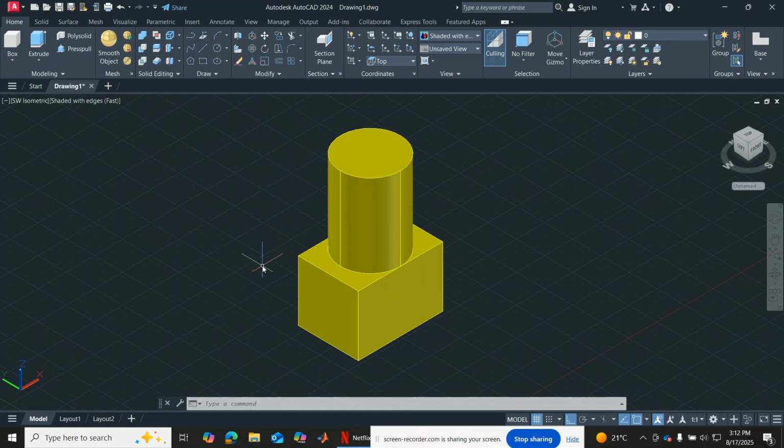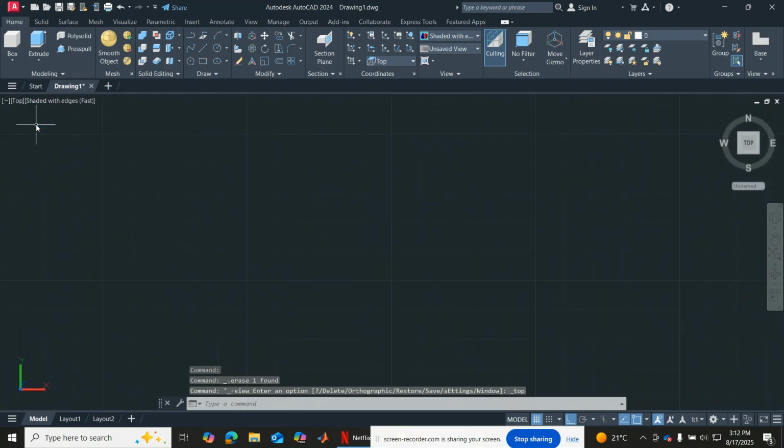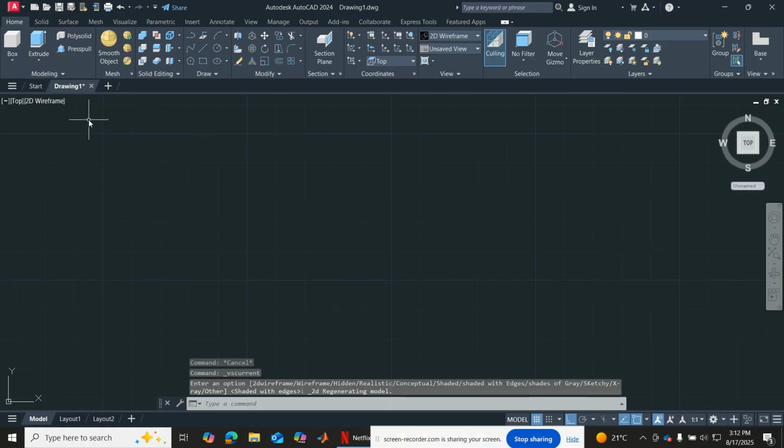So let's see. Let me delete this. So let me click this and delete. Let's go back to top view. Imagine I want to create a hollow cylinder. A hollow cylinder of what dimensions? Let's say it has an outer diameter of 50 and an inner diameter of 30. I can create that by the presspull command.